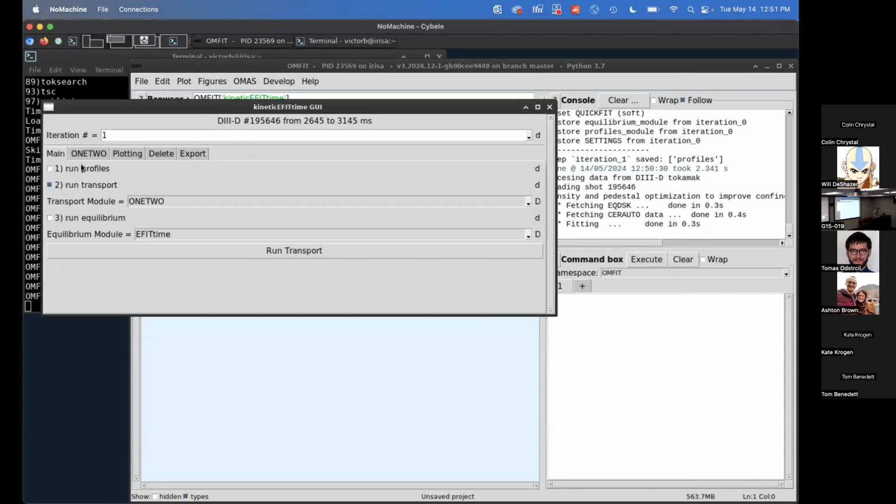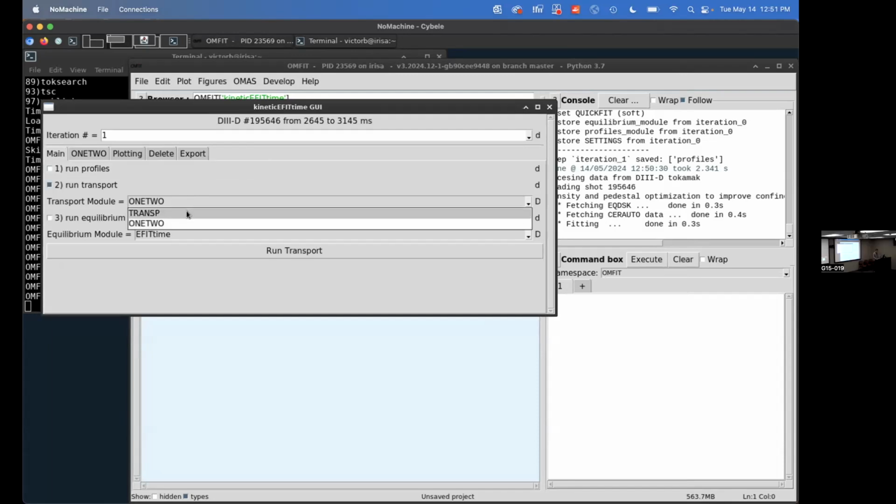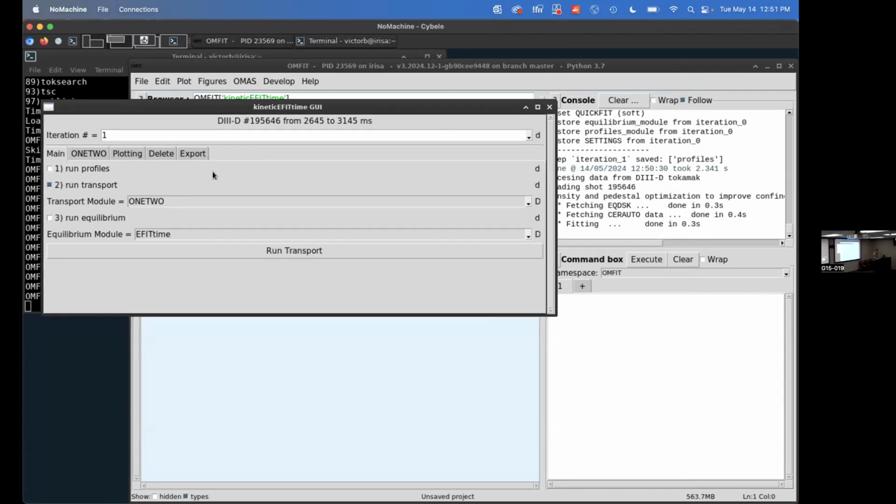So next is to run transport. You have two options for running transport. You can run 1.2 or trans. Typically, I like to run trans. The reason I run trans instead of 1.2 is because with trans, I can account for fast ion diffusion. I think 1.2 has some fast ion diffusion, but I don't know how to control it within OMFIT. For the steady state plasmas that I work on, fast ion diffusion tends to be quite large, and it really changes the beam deposition.